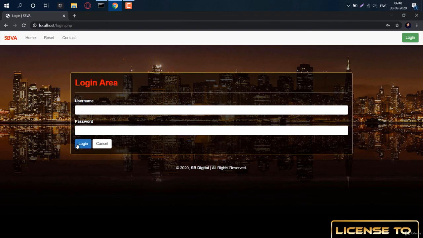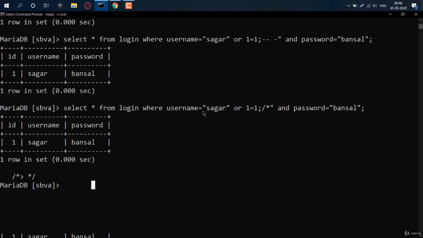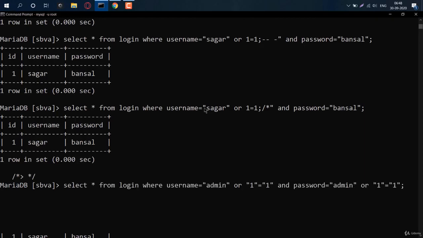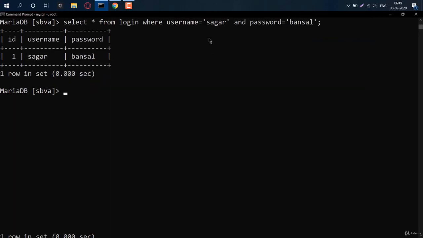Well, that didn't work. What just happened? Let me tell you one thing. In certain cases, this double quotes can be replaced by single quotes. It completely depends on what the developer has decided to use. So in this case, the website is not using double quotes, the website is using a single quote, which is a common practice. So the website is using these single quotes instead of double.